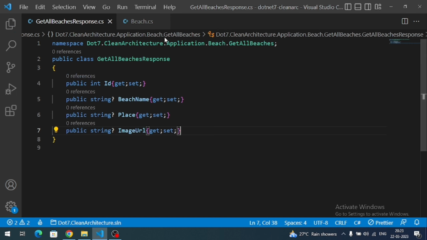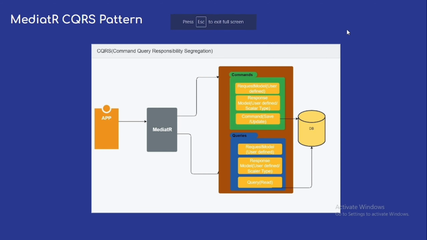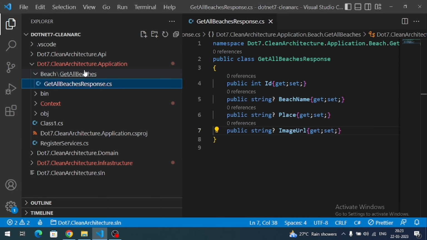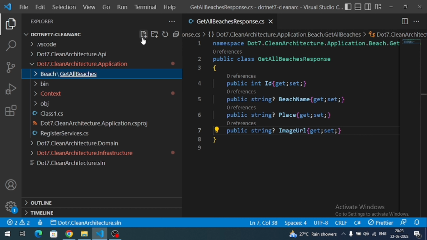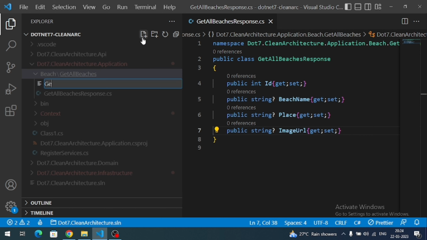So in my query operation, I have created my first file as the response model. Let me create the request model now. Okay, let me create a request model like GetAllFeaturesRequest.cs.